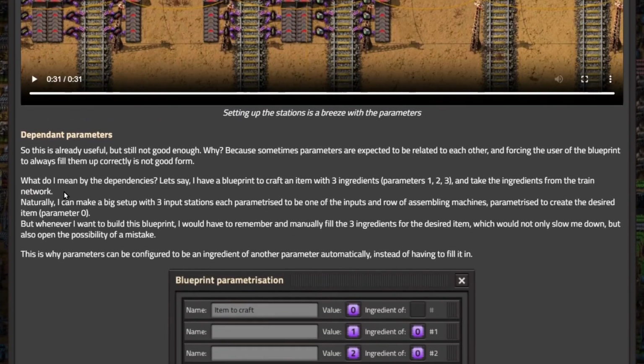So dependent parameters. So this is already useful, but still not good enough. Why? Because sometimes parameters are expected to be related to each other, and forcing the user of the blueprint to always fill them up correctly is not good form. What do I mean by the dependencies? Let's say I have a blueprint to craft an item with 3 ingredients, which are parameters 1, 2, and 3, and take the ingredients from the train network.